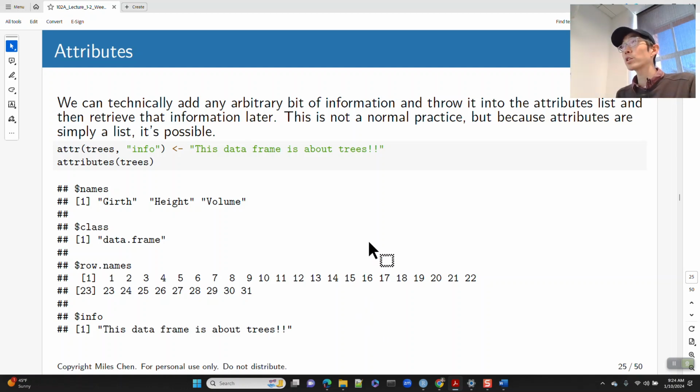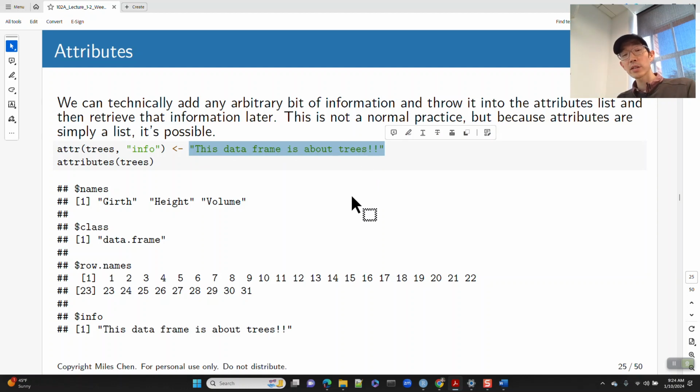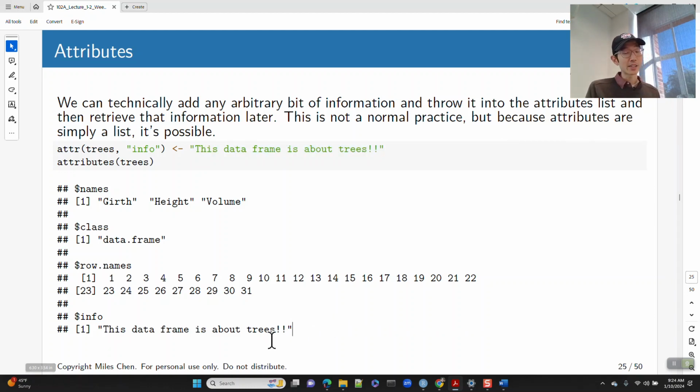Now again, attributes is just an arbitrary list, and so if I wanted to, I could add an attribute. And so here I use the function attr, and I'm going to add the attribute to the object trees, and the attribute name that I'm adding is info, and I'm just putting in this little character string that says this data frame is about trees, okay? Again, it's kind of like just putting a little note on that piece of paper that gets included with your order. And so now if I ask what are the attributes, it now contains this line that says this data frame is about trees, which is not standard.